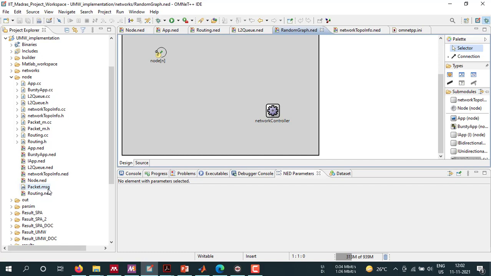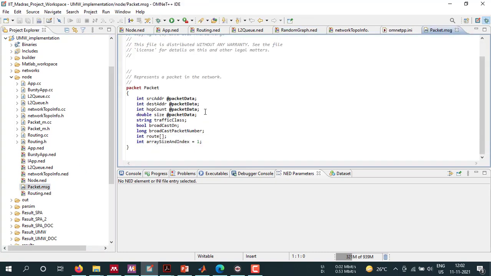Before moving to the C++ implementation of each of the NED files, let's understand what a .msg message is. You know that the nodes communicate with each other, so the packet they send from one node to another node will carry some information. The type of information which needs to be stored, which is required for our implementation, is defined in packet.msg. You can see this is the keyword for definition of a packet. The packet name is itself a packet.